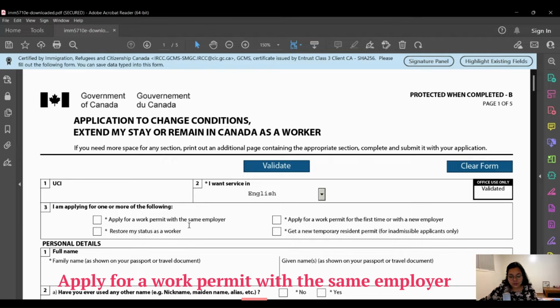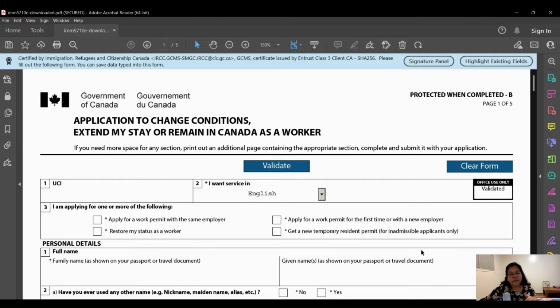Restore my status as a worker: that is something you don't have to select. Then apply for a work permit for the first time: since this is not the first time you're applying for a work permit, you're applying for an extension, you will not select this option. Then the fourth option is get a new temporary resident permit. You're not applying for a new temporary resident permit. So the correct option would be apply for a work permit with the same employer. We did a lot of research, and finally, while we were applying for our application, we selected this option for SOWP extension.